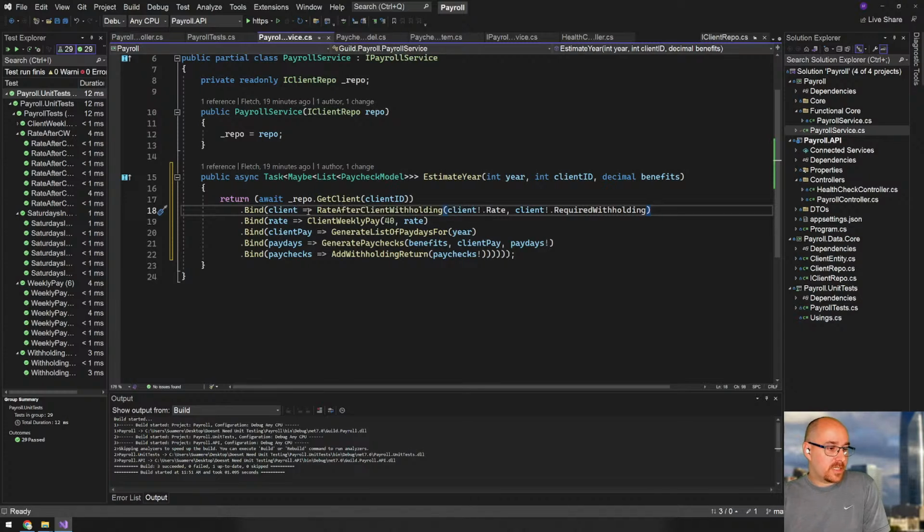And so we're just composing it saying call this method to get the rate after client withholding, which results in this rate if it was successful. If it was not successful, it'll cut out. Call this client weekly pay to figure out what the weekly pay is, which will result in this client pay object right here. If not, it'll cut out.